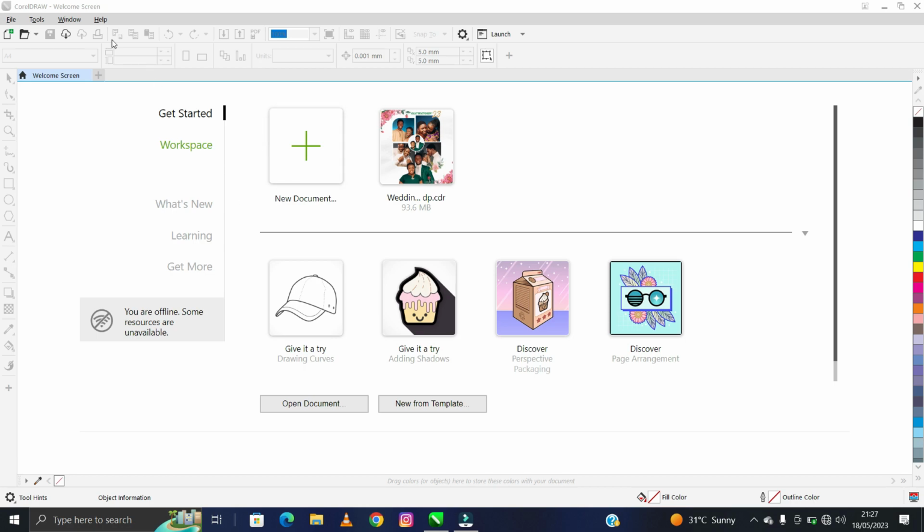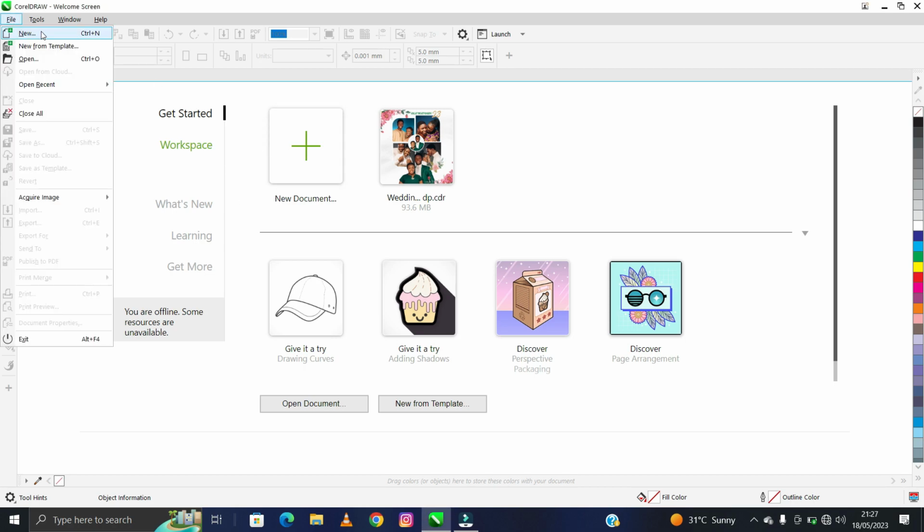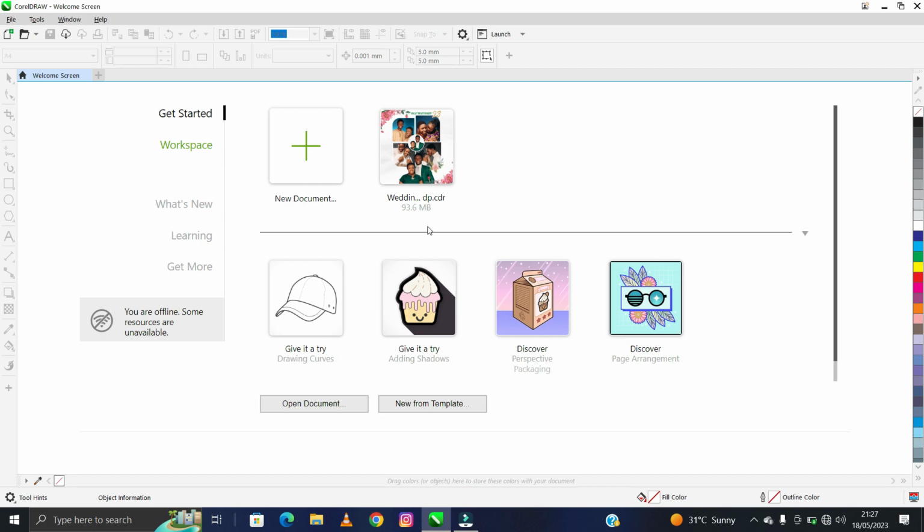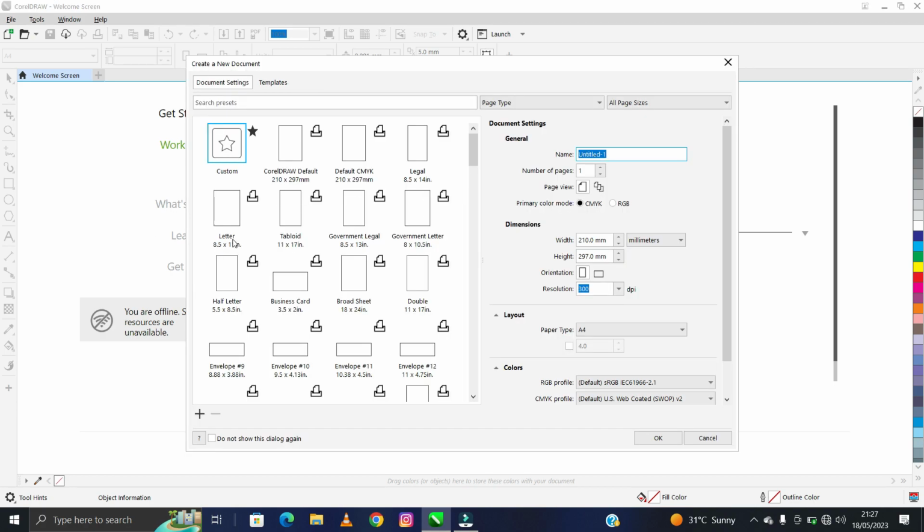So let's click on new document, or we click on file, new. Now we see a dialog box which will appear for you to pick your size, the paper size. Now for now we are working with the CMYK.